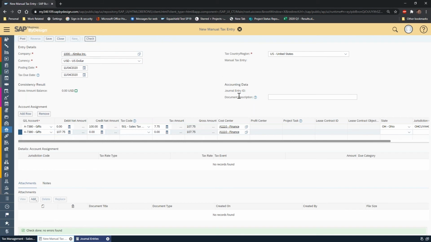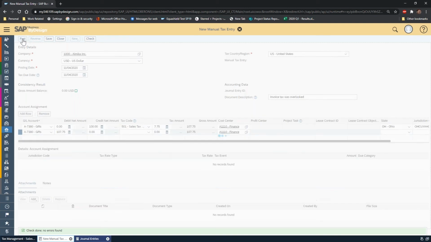And there is no simulate on this. That's unfortunate. You probably want to put in a description, invoice, tax was overlooked. And I'm going to post this.